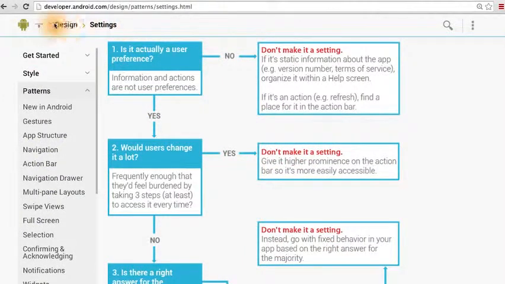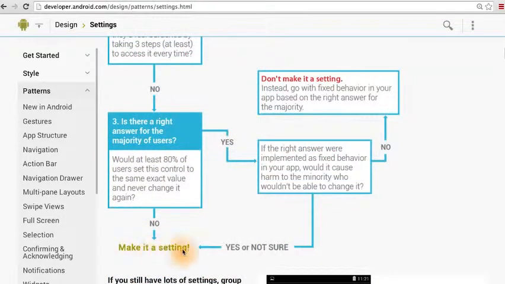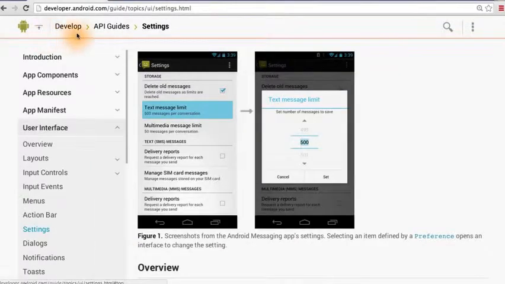If you're having trouble deciding if something should be a setting or not, you can check out the settings section in the Android Design Guide, which is linked below. It contains a workflow diagram that could help you. Very few roads often lead to making something a setting. Open up the Developer API Guide for settings if you want to follow along.